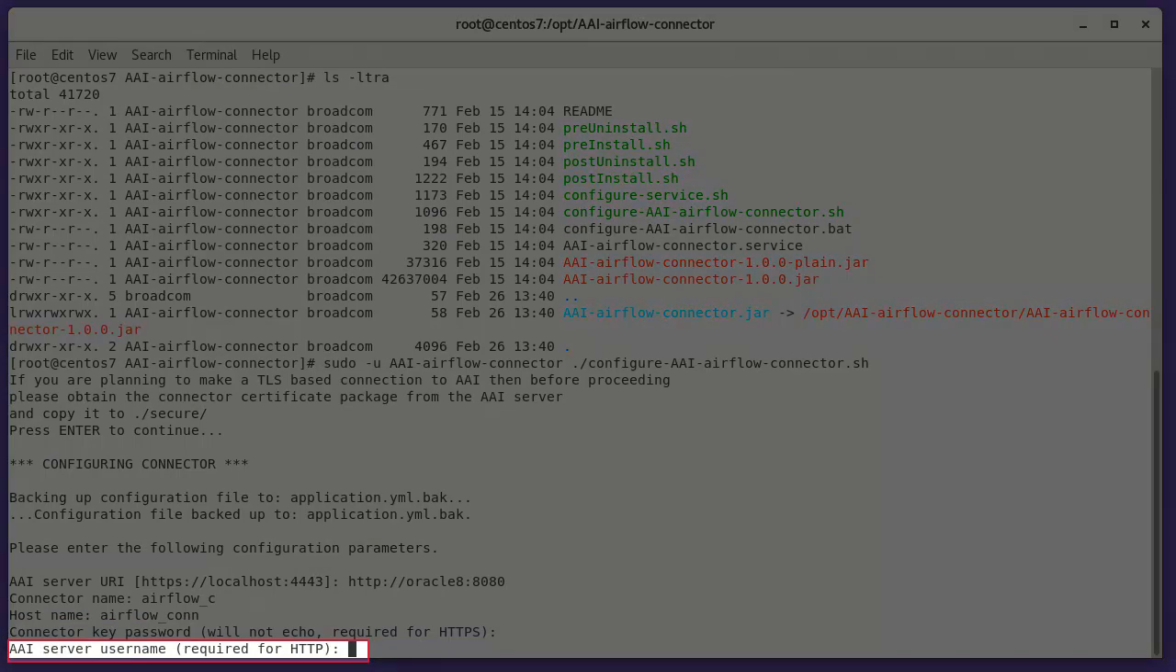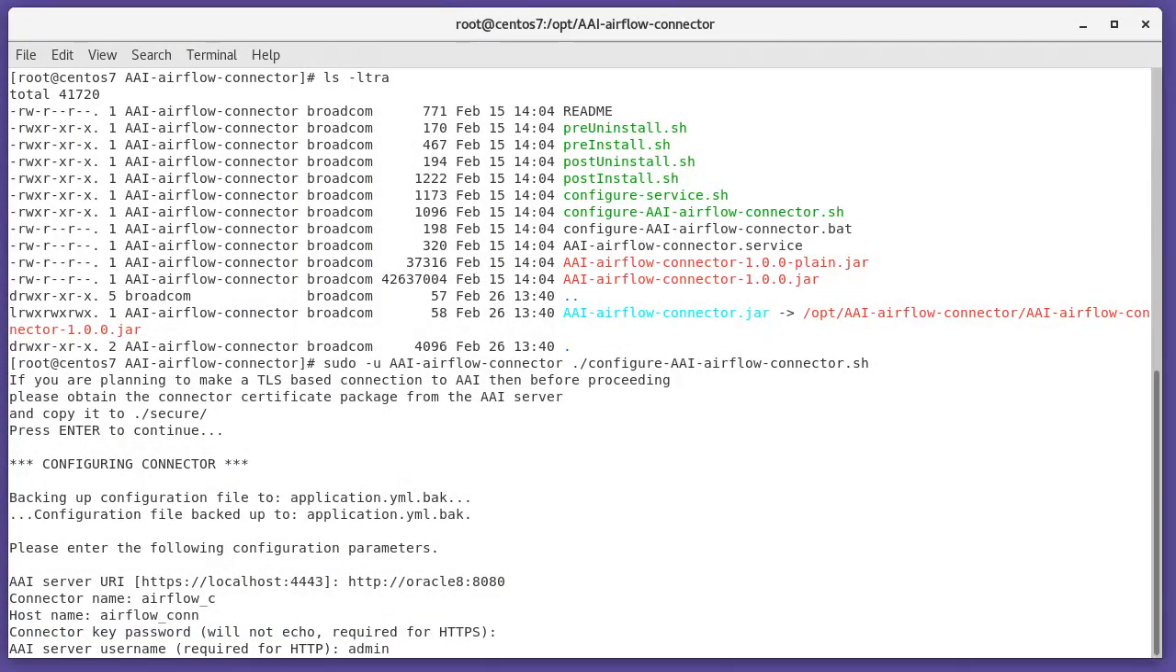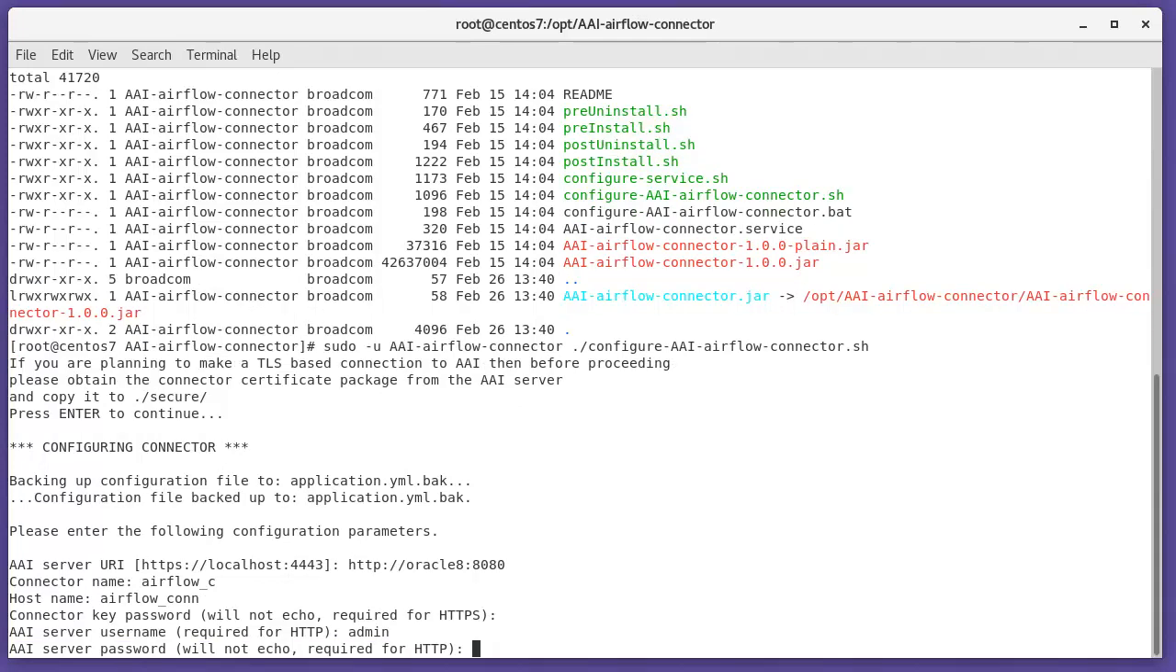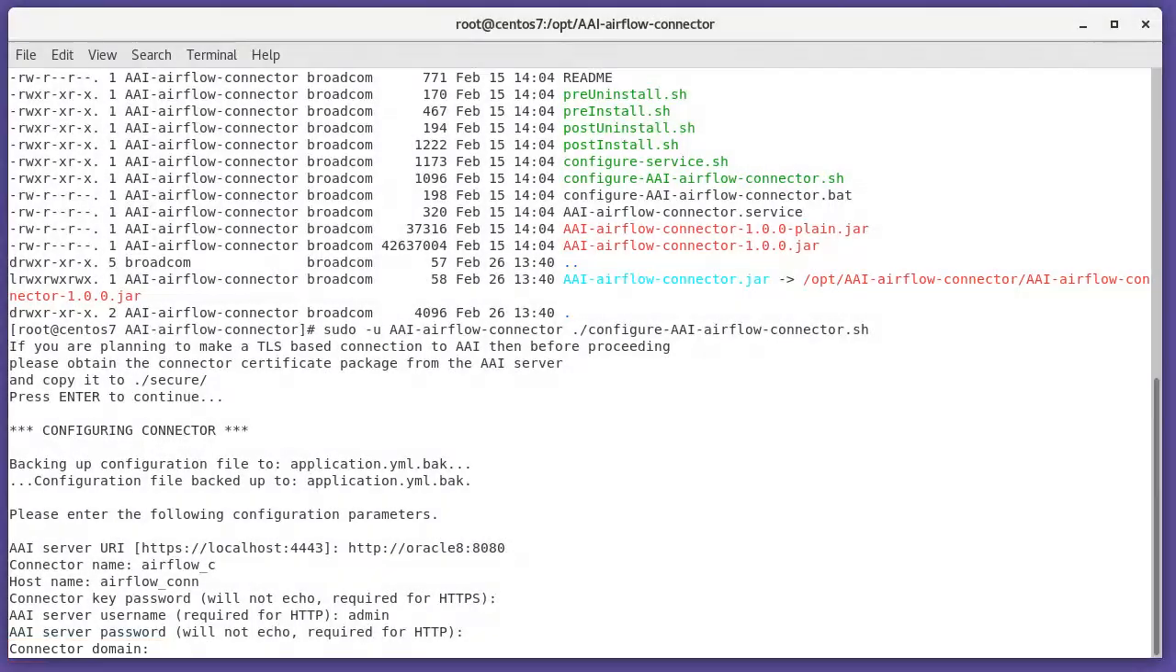Then we provide the AAI admin user and password so that the connector can log into AAI. Our instance is still set to admin and passwords. As soon as you validate, the password is encrypted in application.yaml. Domain should be JAWS unless you're deploying with a directory service.